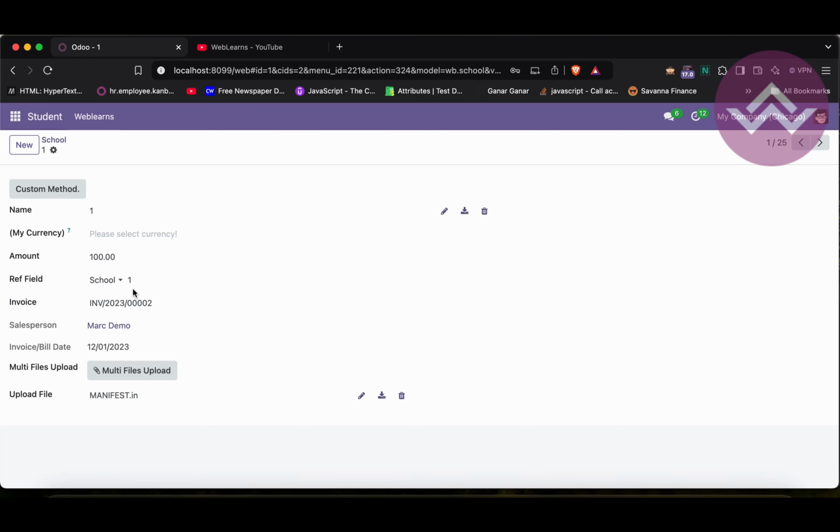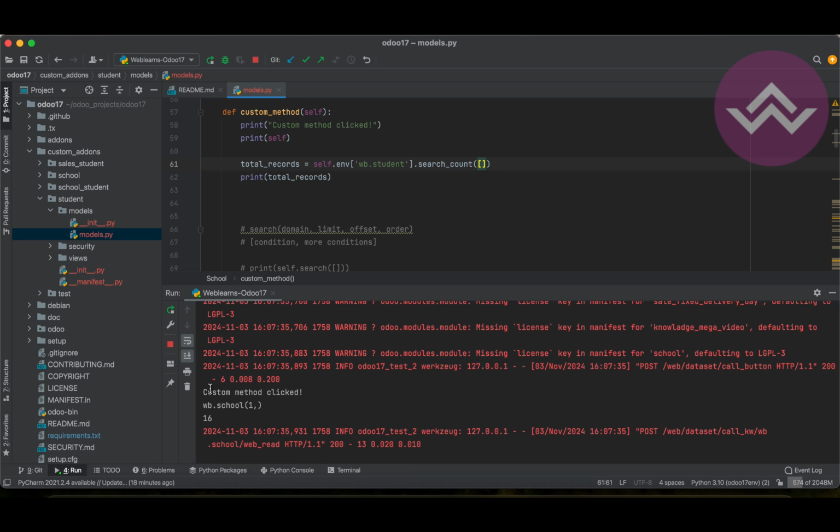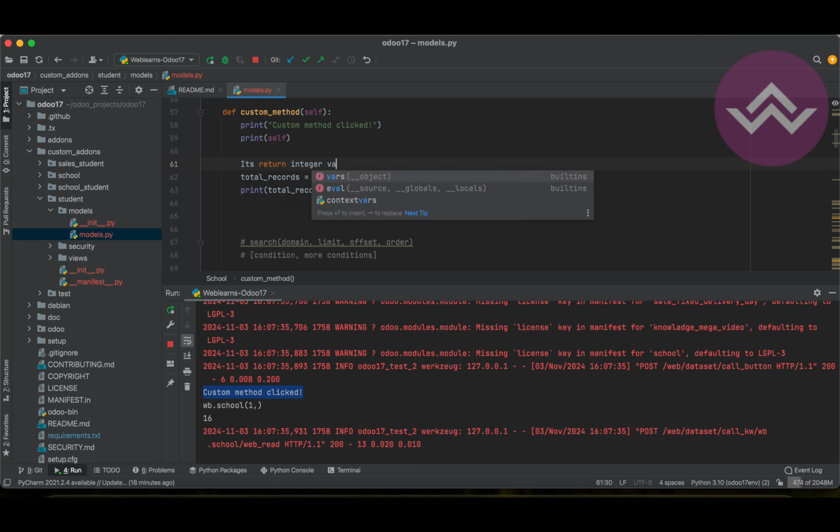So let's check on the backend side. You can see a total of 3 lines already printed, this is 1, 2, and this third one. Now here you can see a total of 16 records found. What I told you earlier is that it returns an integer value.